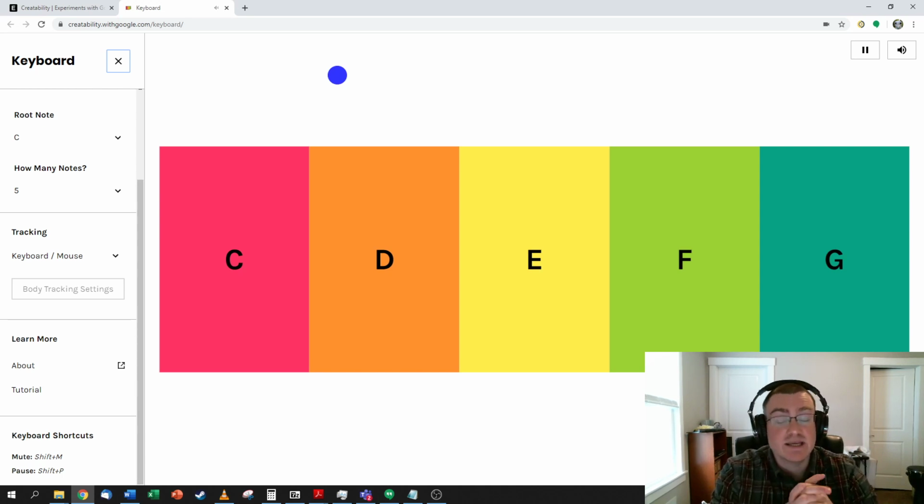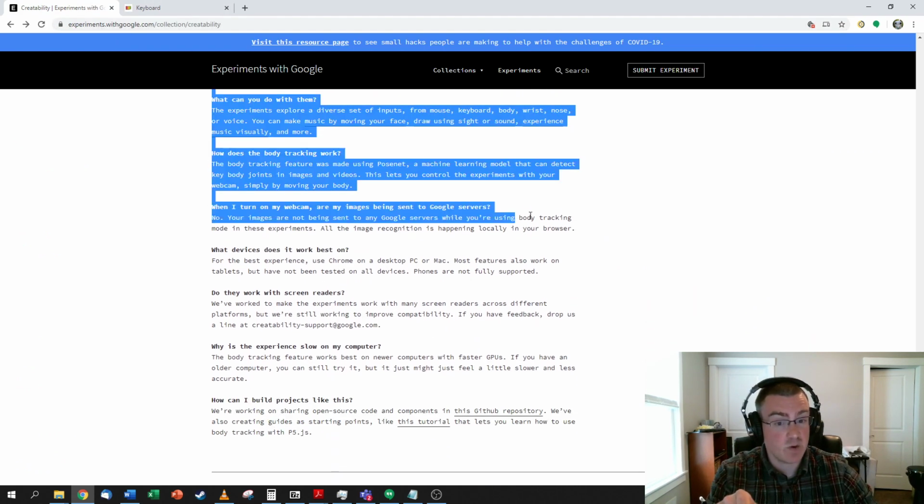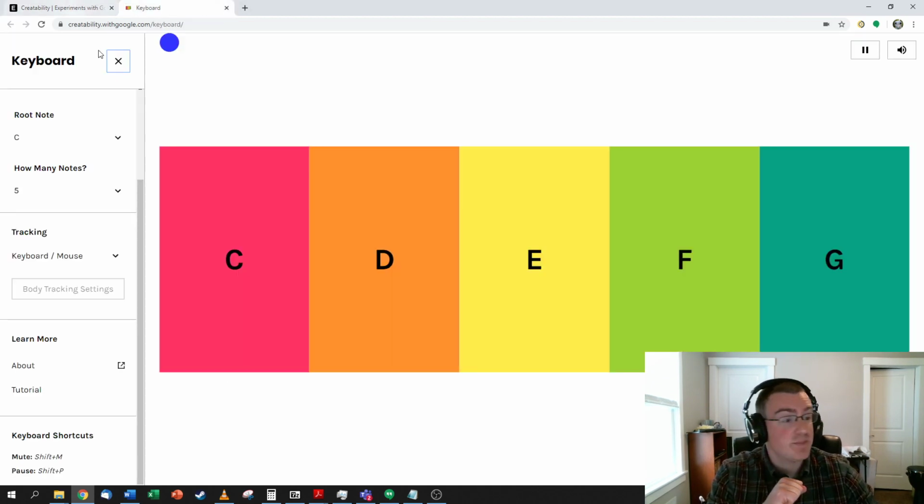One thing I did check is that the camera does not send its information to Google's servers. Everything is local. It says that on the privacy policy here. When I turn on my webcam, are my images being sent to Google servers? The answer is no. I checked that by turning off the network connection to this computer, and the webcam and keyboard in these experiments still works properly. It does not send the picture to another place in order to do it. It happens locally.